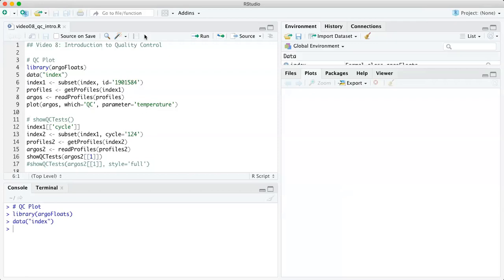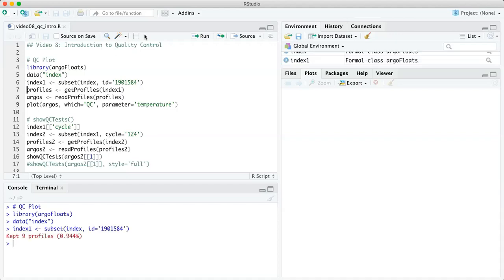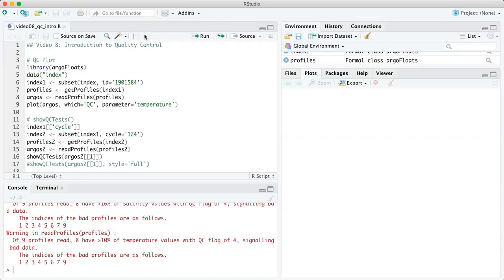And in line 6, all I'm doing is subsetting for a specific ID number or argoFloat number. And that is because when we do this plot, which equals QC, it just has to be one specific ID number. So that's all I'm doing in line 6. And as you can see, I kept 9 profiles. In line 7, I'm just getting the profiles. And in line 8, I'm just reading them. So again, all of that is explained in our previous videos.